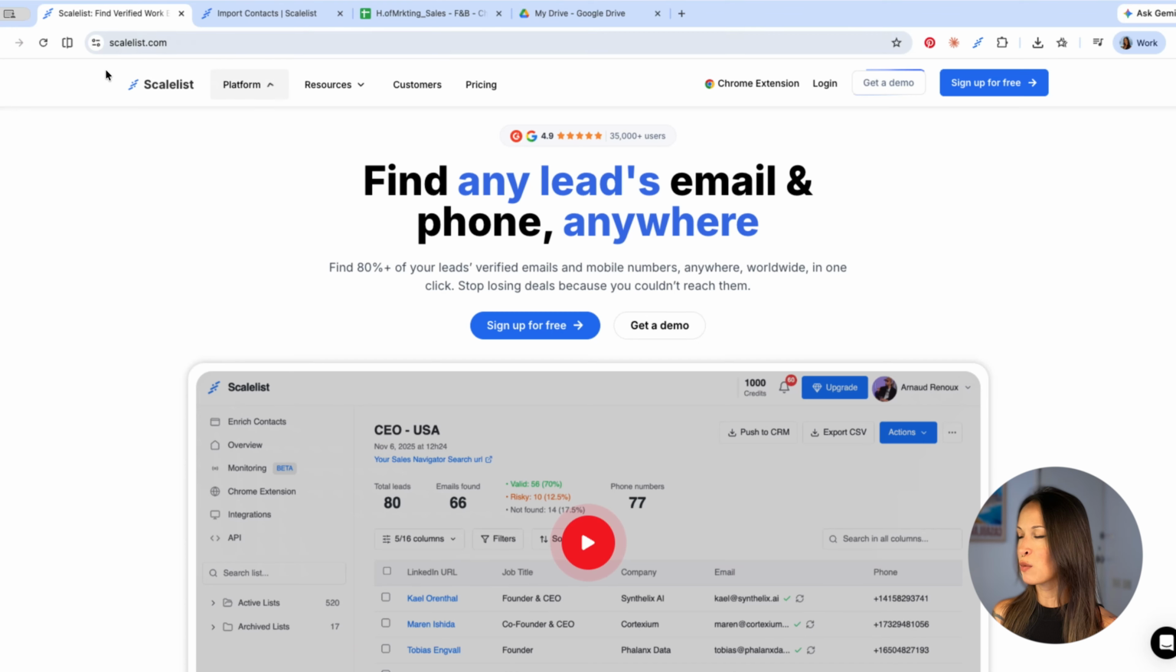In order to do this, you just need two things: a Claude account and a Scalelist account. Scalelist is the #1 email and phone number finding tool. Just go to the scalelist.com website to create an account and get a free number of credits to get started.